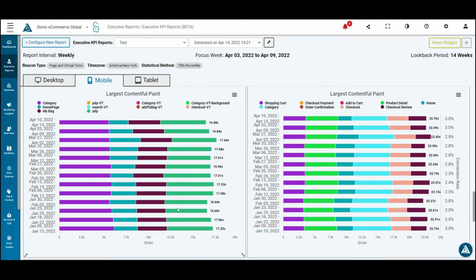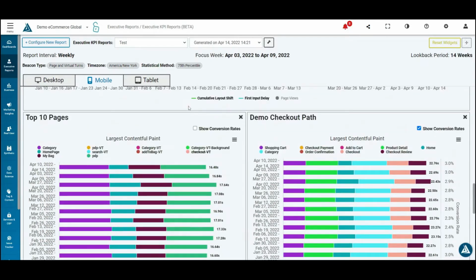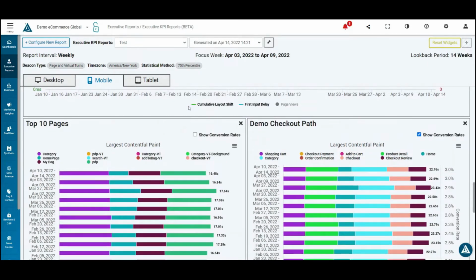In this case, you'll need to make note that largest contentful paint isn't necessarily available on all kinds of pages. So virtual turns aren't going to collect the same kinds of performance metrics that full page loads will. So you'll notice that we have PDP, largest contentful paint measurements for every single week, but we don't have any measurements for add to bag VT. So again, if I wanted to hide this, I could easily do that by just clicking hide widget.